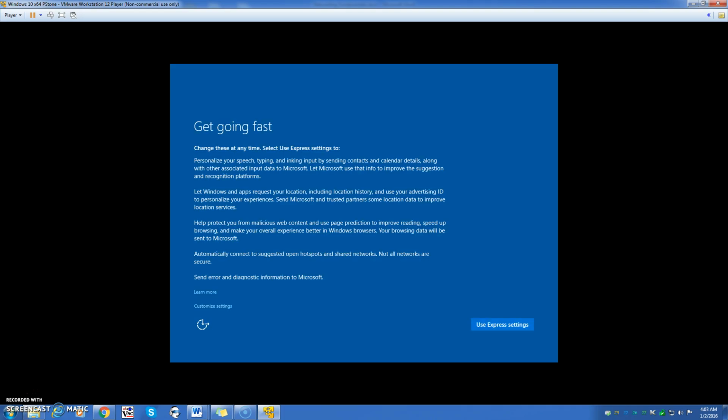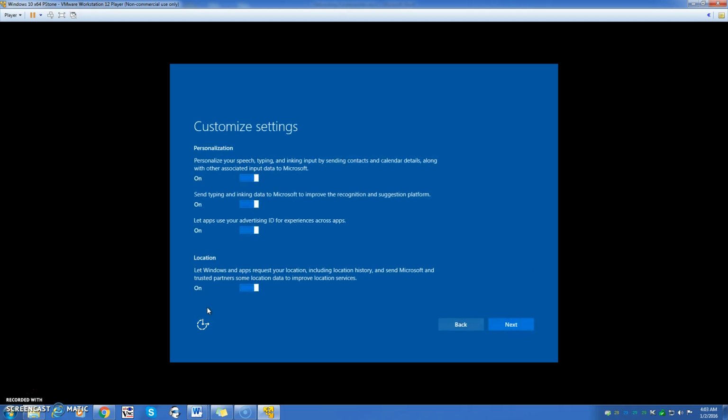Here we go with some customization stuff. Do be a little bit aware here. Don't choose express settings. It's going to get you into some stuff you don't really want. Go to customize, and on this piece right here, send typing and inking data to Microsoft to improve this stuff.